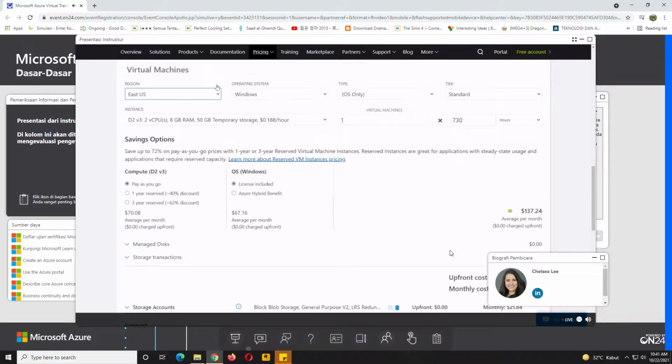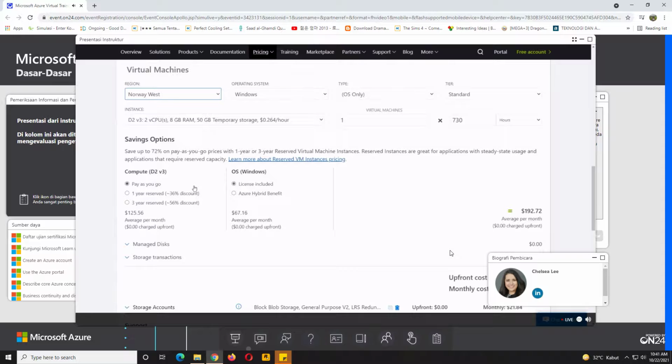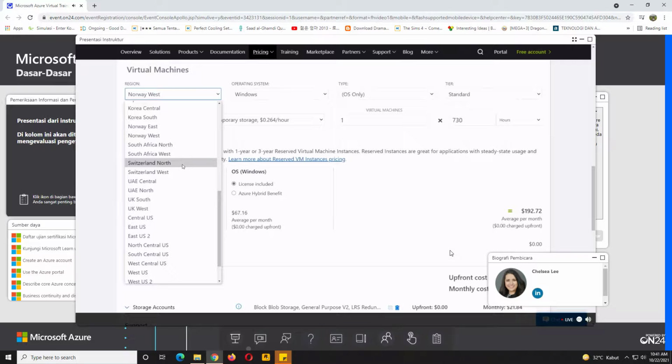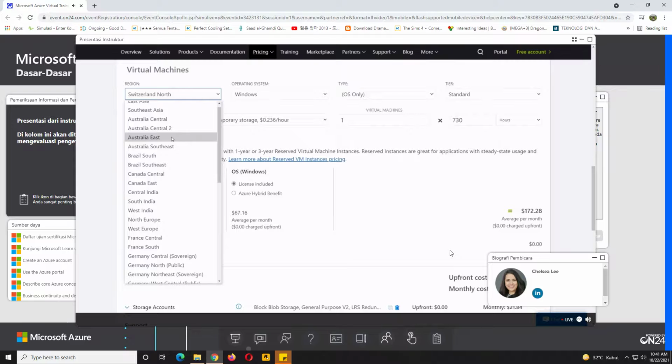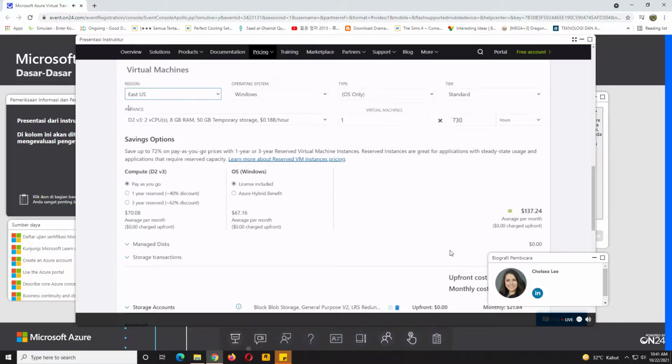All right, let's go to Norway. Okay, Norway's a little bit more expensive. Let's see what Switzerland is. 172. Okay, so Switzerland's cheaper than Norway. Australia? Okay, Australia East isn't that bad. How about Australia Southeast? Same price. So not only do you want to deploy your resources close to your customers, but when you have the opportunity to choose a low-cost region, that's the best thing that you can do.